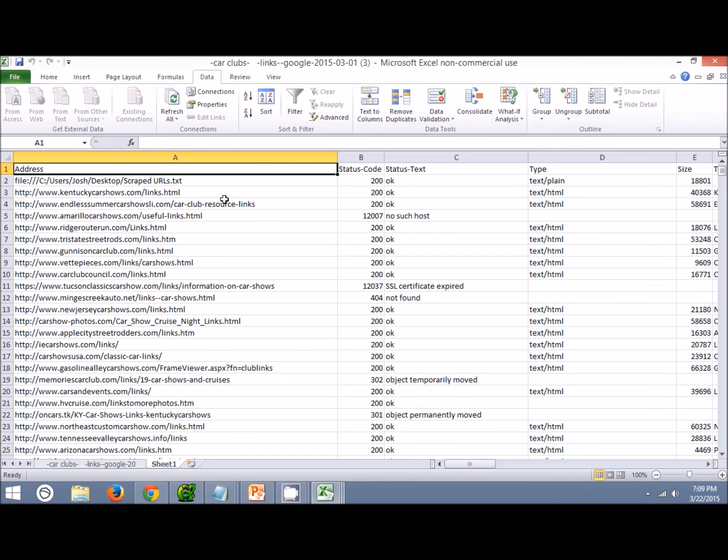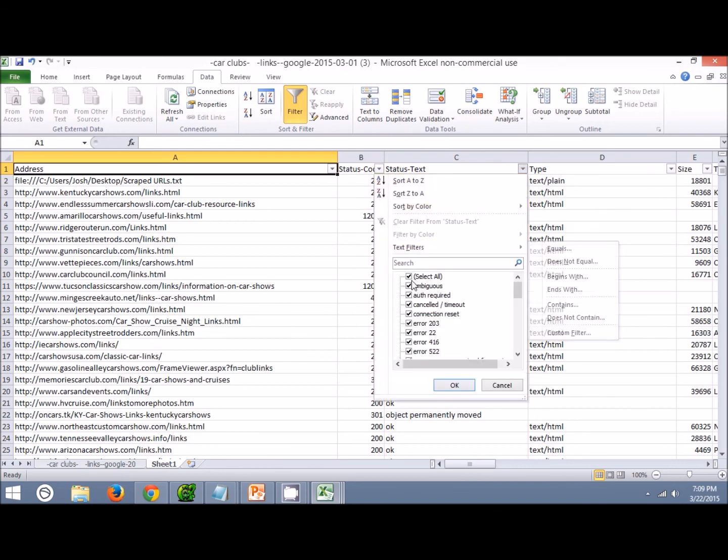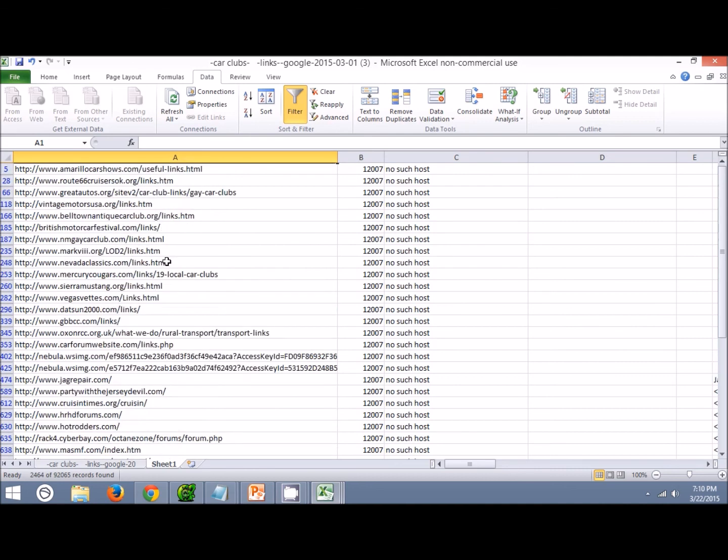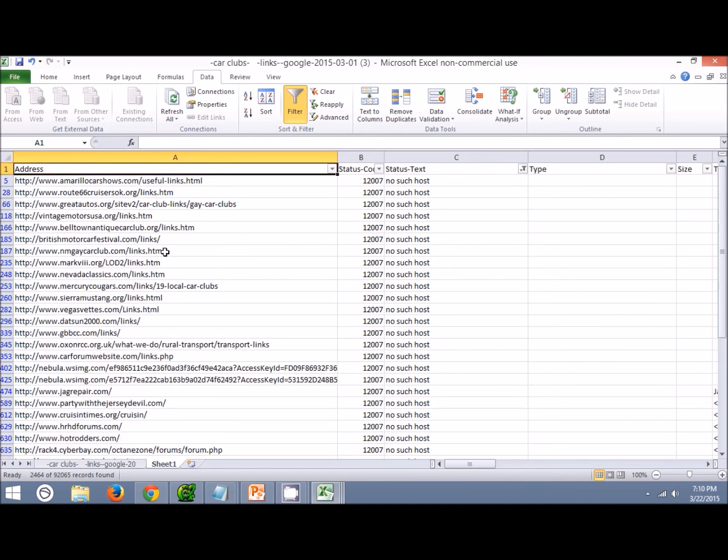Once we get to this point, what we're going to want to do is go up here to Filter, click this little filter guy, go over here to Status Text, click this drop down, go right here to where it shows all of the possible status text. What you want to do is unselect the Select All button, so it gets rid of all the selections. Scroll down to the No Such Host right here. Select the No Such Host, press OK, and it's going to bring up all of the URLs that have no such hosts, and that we can check to see if they're available to be registered or not.